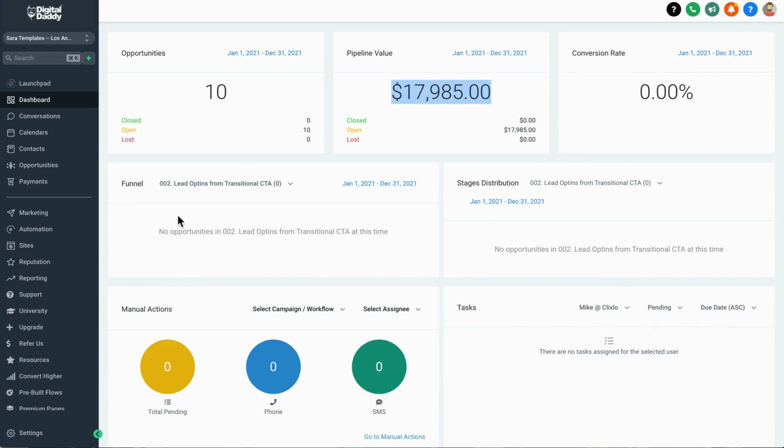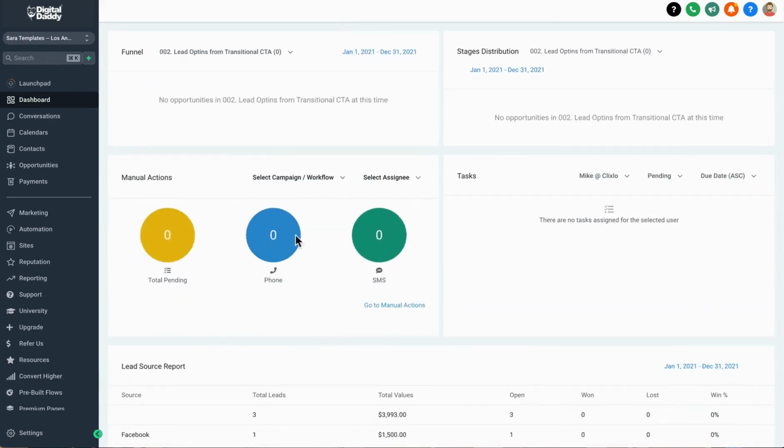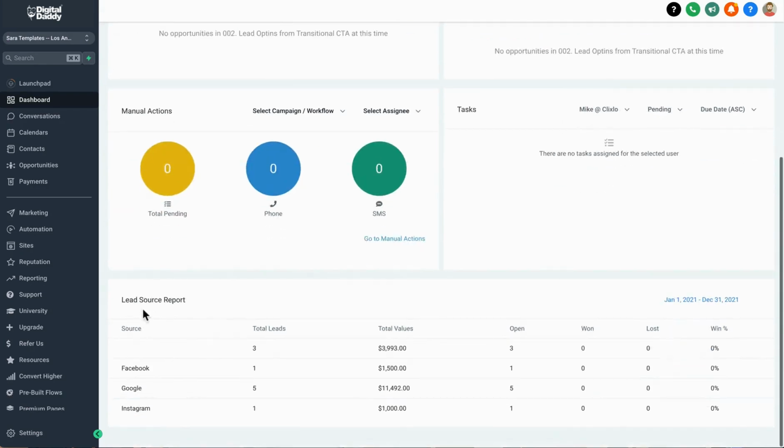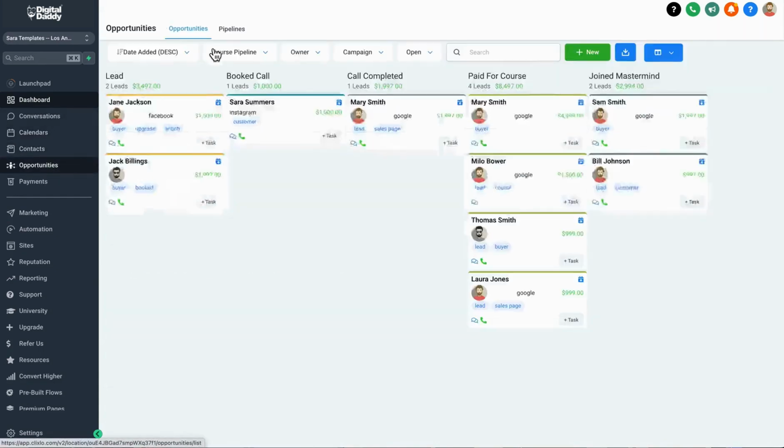You can see your overall conversion rate. It'll break down the actual funnel stages and the distribution and percentages to see what your conversion rates are. You'll see total phone calls, SMSs. You'll see all the contact related tasks there to essentially help you move that lead and or customer through your pipeline. And then your overall lead source report would be shown, so you can see essentially what traffic is generating the most revenue for you as well. So that is opportunities and pipelines.